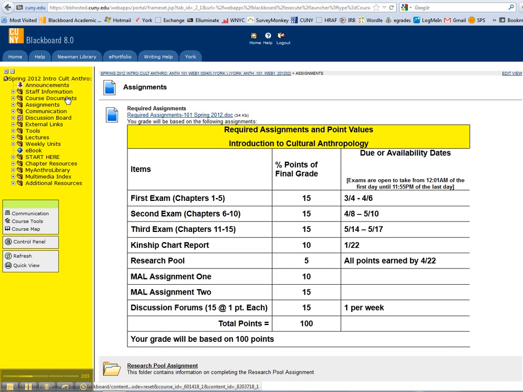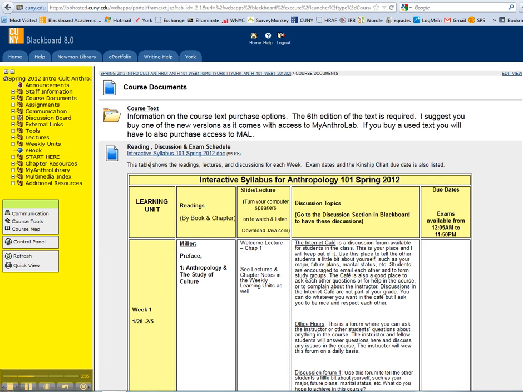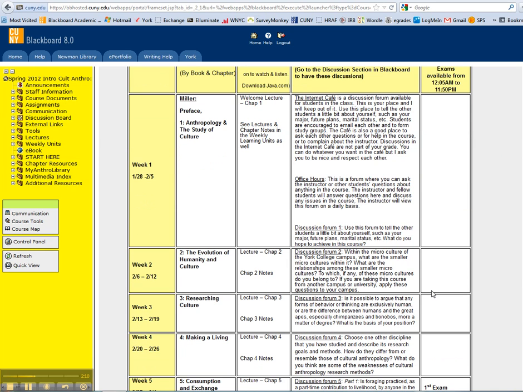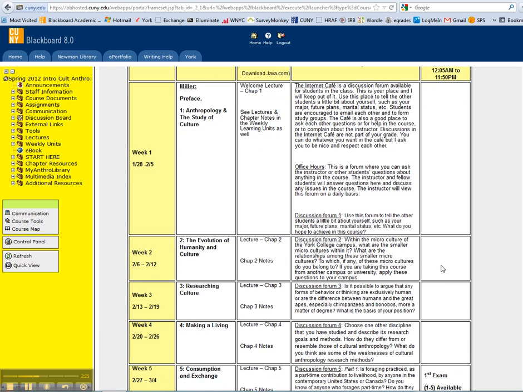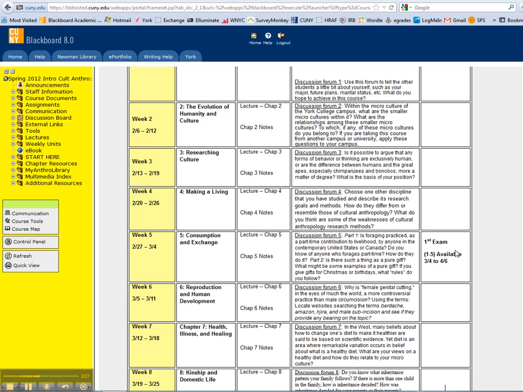Also, if you go to the course documents section, you'll see this spreadsheet here that lists out week by week in the course what the reading is for that week, what the lectures are, and any notes to look at that week, what the discussion forum question will be, and then the last column on the right is if anything is due that week. So for example, as we page down, we see the first exam is due in week 5. It'll be available to take from March 3 to March 6.